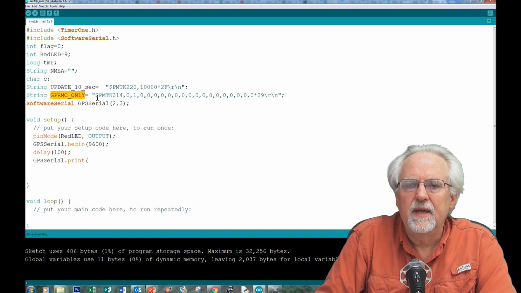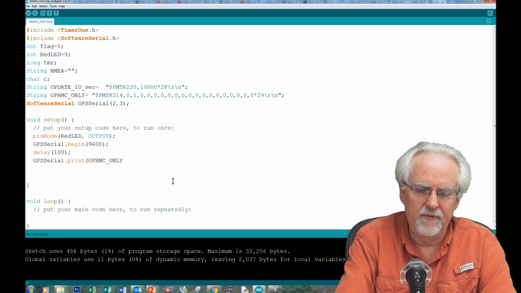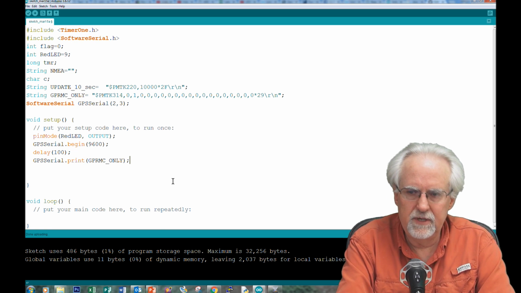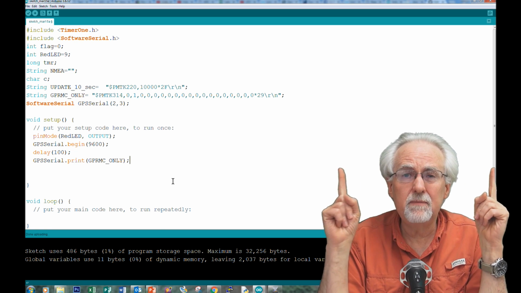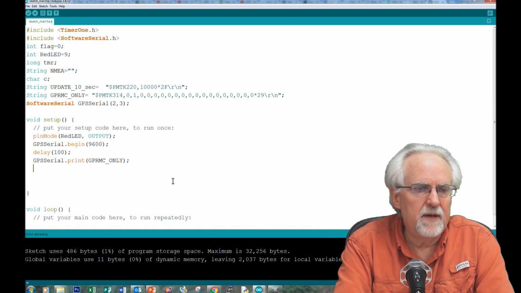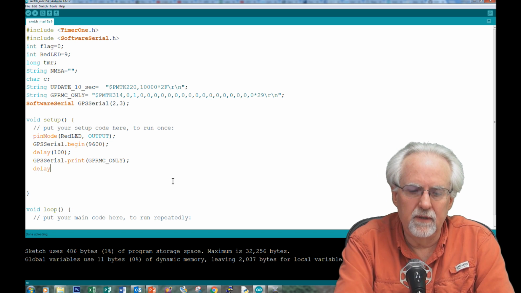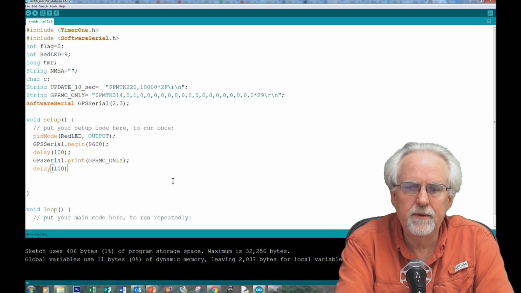GPRMC only, and that is set to this, and so therefore I can just paste that, and now that is sending the command to the GPS. What am I saying? Just send me the one flavor of NMEA sentence. Okay, I want to give it time to absorb that command as well, so I'll give a delay of 100.